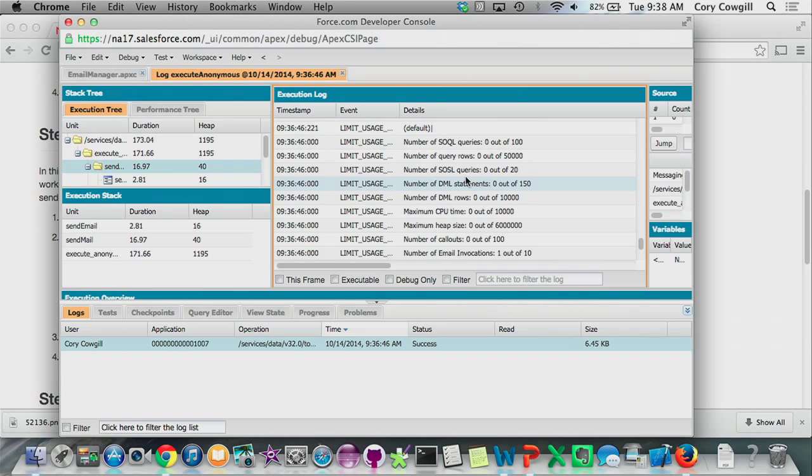So you get this output here which says, you can only do so many SOQL queries in one transaction. You can only do so many DML statements. You can only do so much CPU time in one transaction. They do this to make sure that they maintain the integrity for all the platforms.